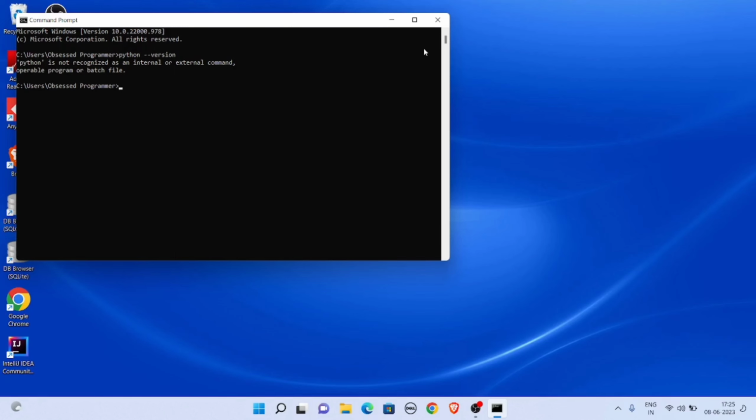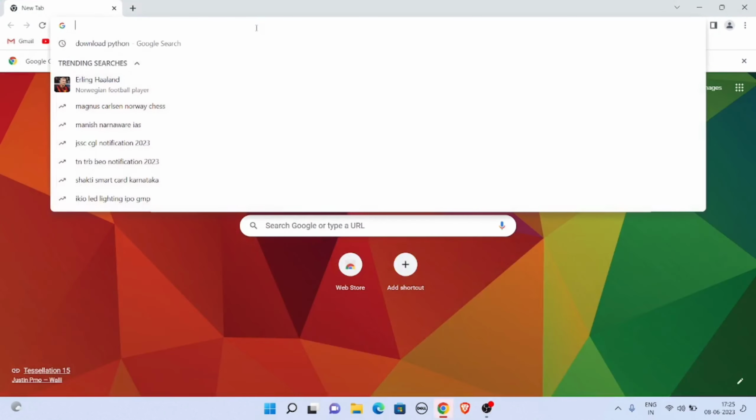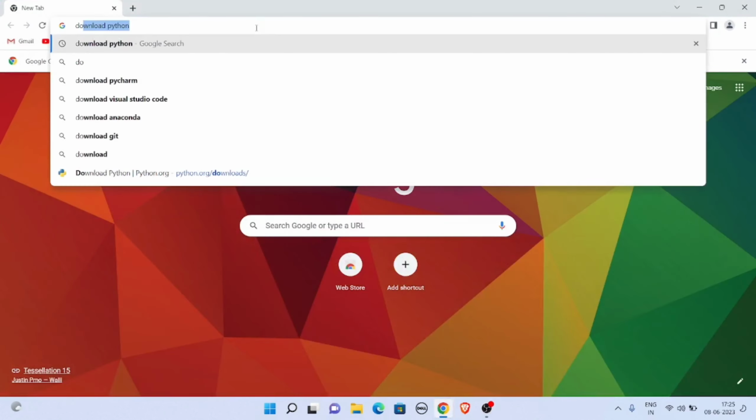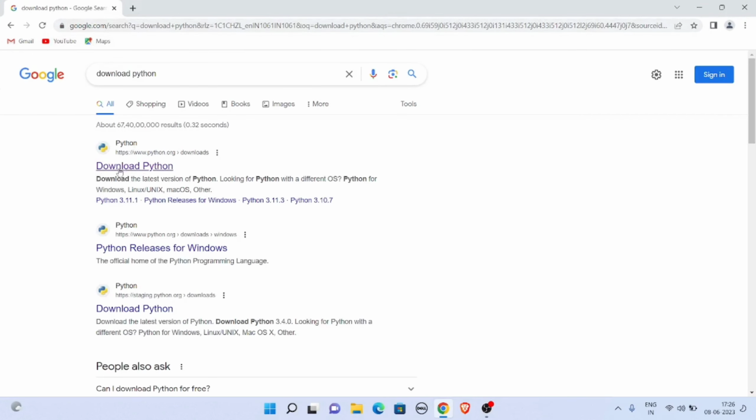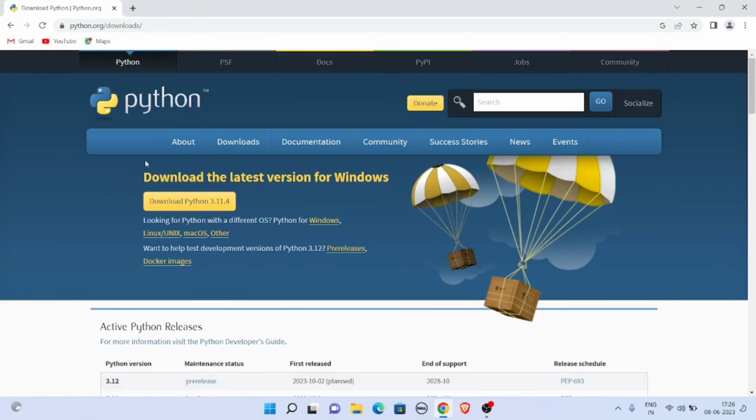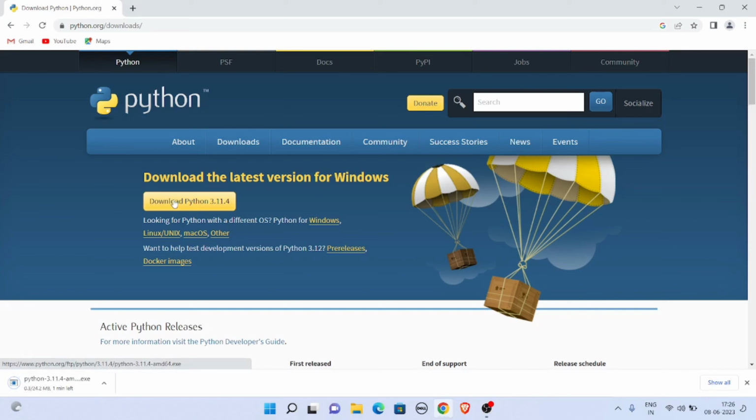So close this CMD and open the Chrome browser. Now just type download Python in the URL bar. Among the results shown below, just click on the first website, download Python. After that, you will see such an interface in front of you. Then click on download Python. This is the latest version of Python. Now Python has been downloading. Wait for a few minutes.